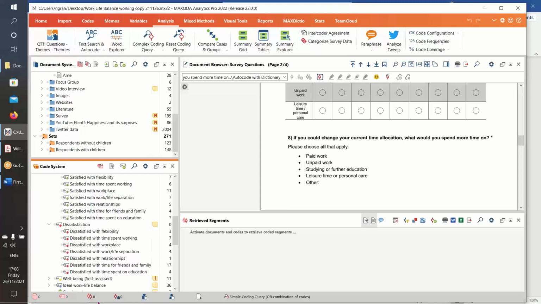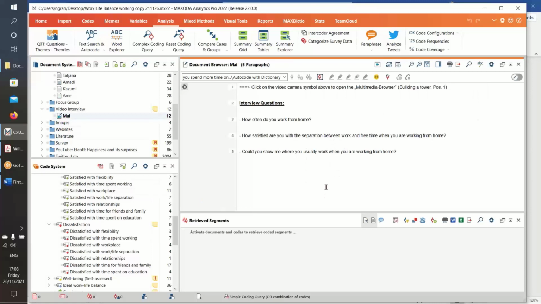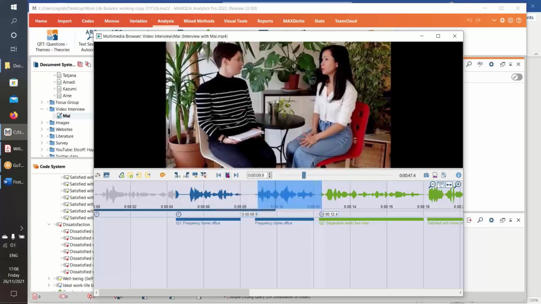Summarizing and paraphrasing. Anybody work with media, with videos? We've got a video interview here. So let me open the interview with someone called May. And if I open up the multimedia browser, now I haven't got the audio linked, so you couldn't hear the audio that plays there, but you can see the waveform along here.